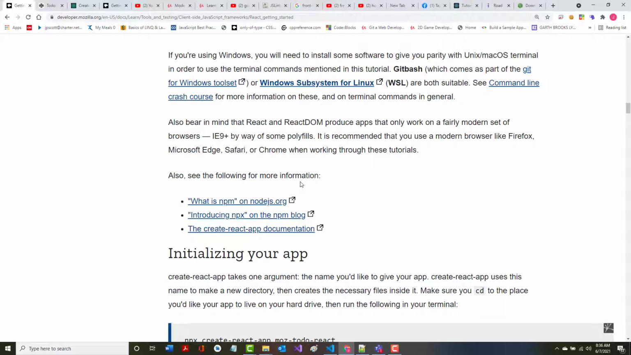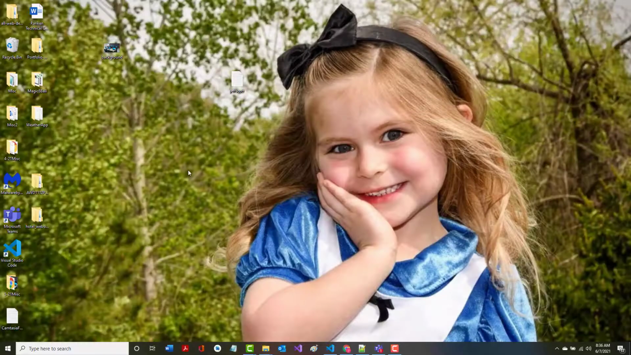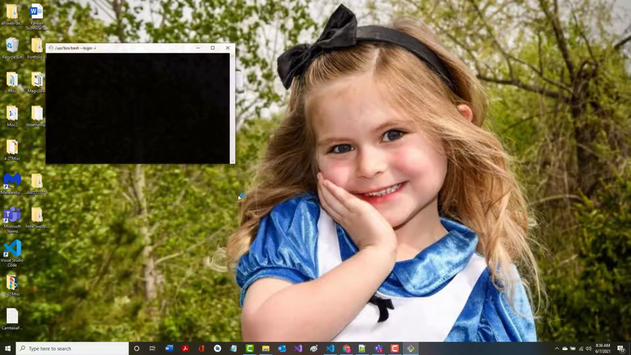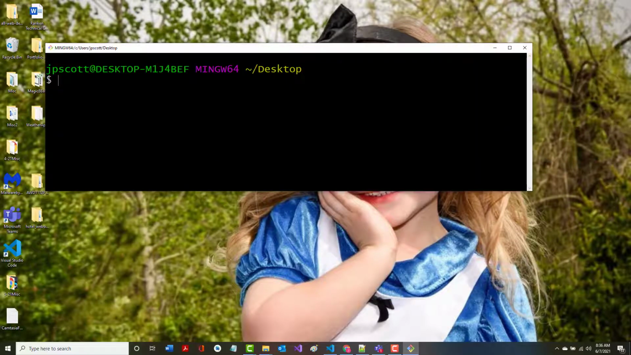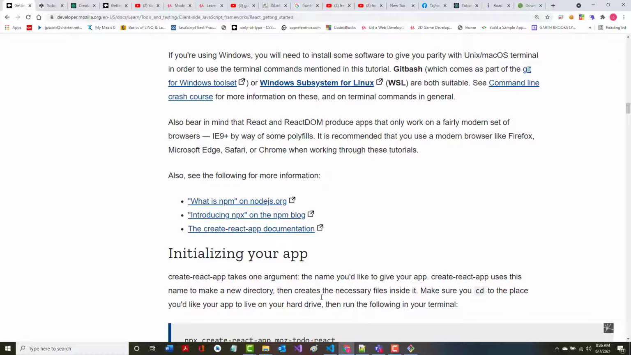All right, if you're using Windows, you'll need to install some software to give you parity with Unix, Mac OS Terminal in order to be able to do this. I've already got Git on my system. In fact, if I right mouse click on here, one of the things that comes up is Git Bash Here. You've seen that earlier. I showed you that. So we've already got that loaded on the system is what I'm trying to get across to you.